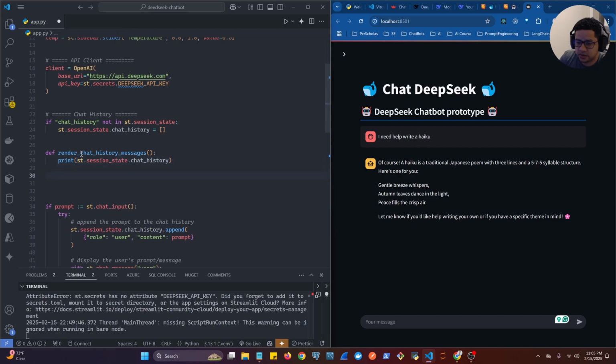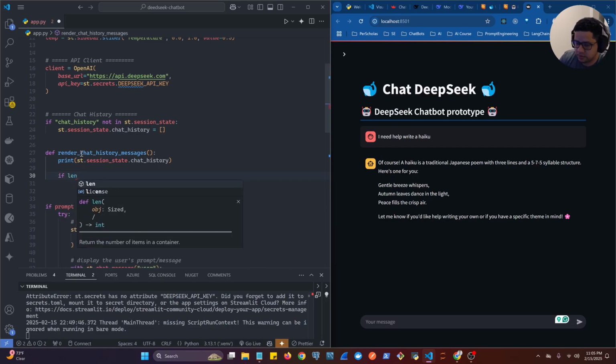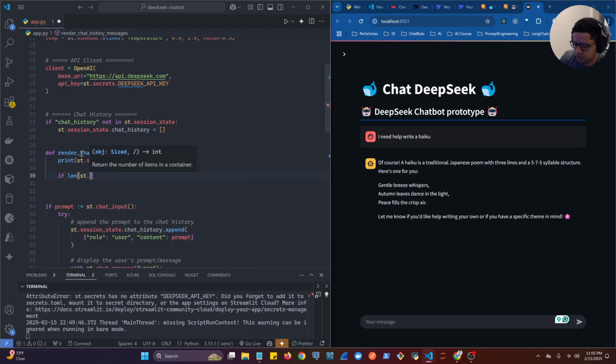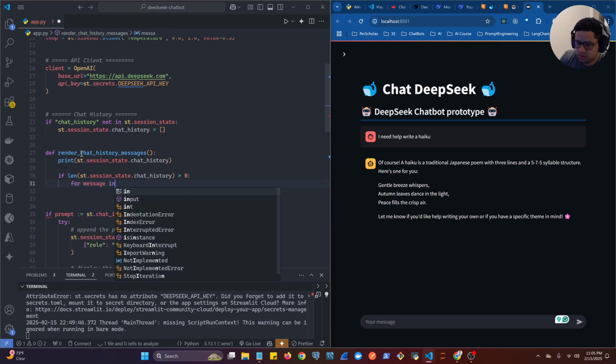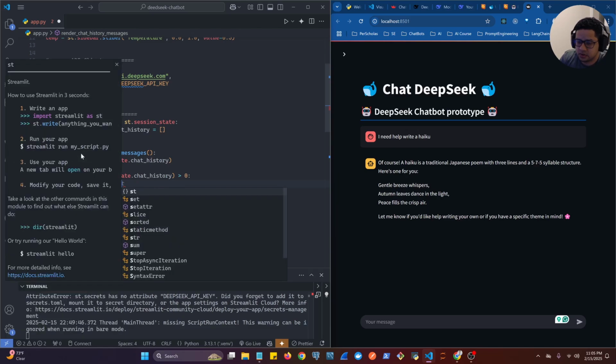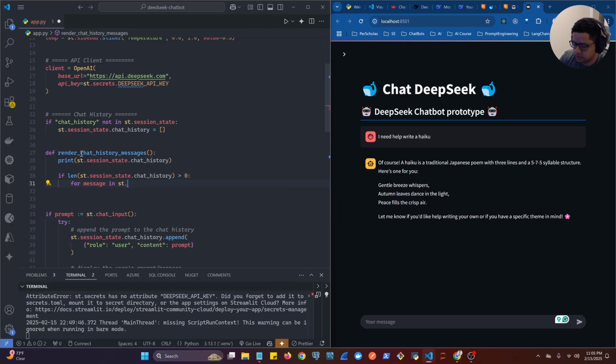And then we only want to render this if we have some messages in there, at least one message. So we're gonna say if the length of the st.session_state.chat_history is greater than 0, then we want to loop over the chat history and render each message. So we're gonna say for message in st.session_state.chat_history.